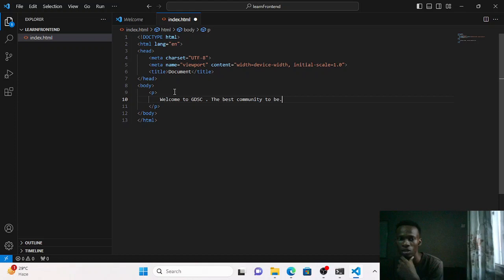An example of a self-closing tag is the break tag, which I will now put into our code and just say br. Let's save this first, Ctrl S. If we go to our browser and refresh, you can see that it took this particular statement to the next line. That's what the break tag does.